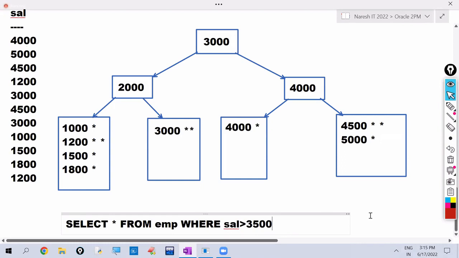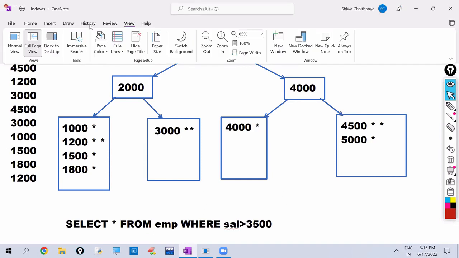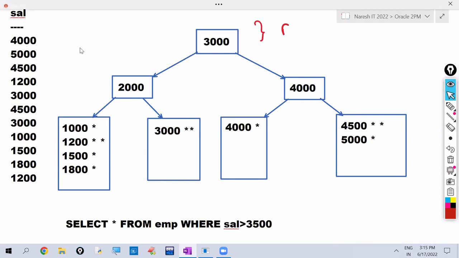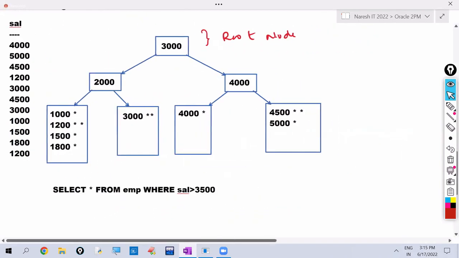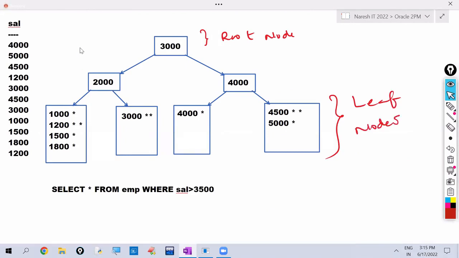So in the tree terminology, this one is called the root node. This 3000, this one we are calling as the root node. Whereas these last nodes are called leaf nodes. So here these leaf nodes are very important to us.